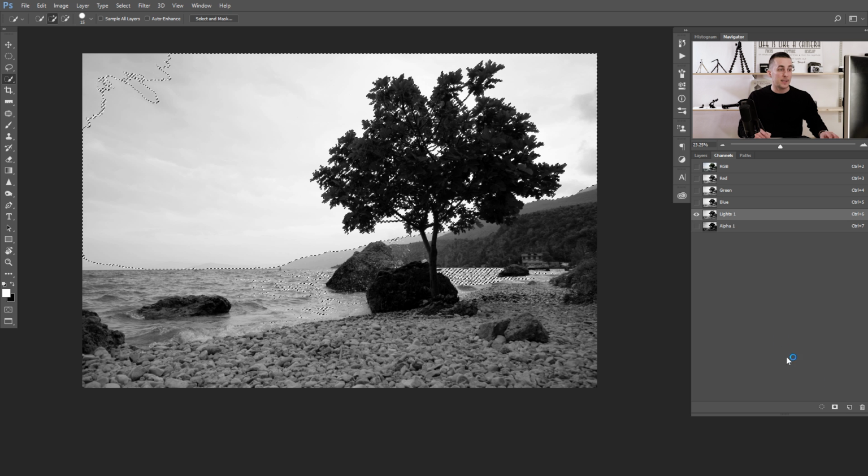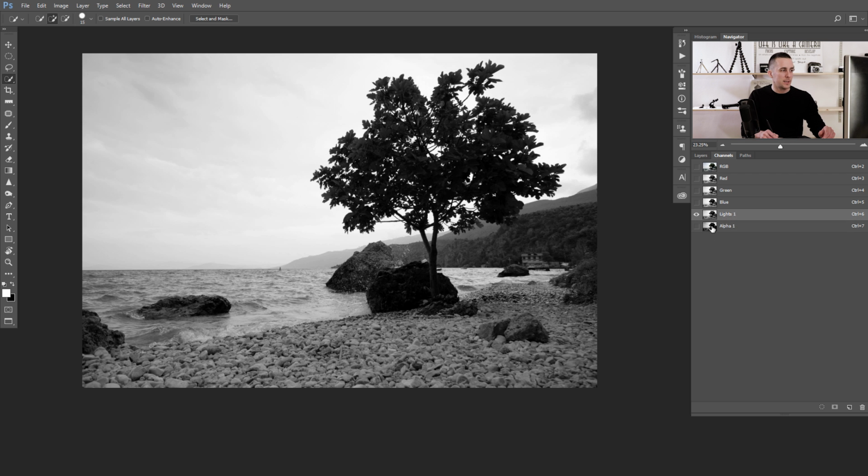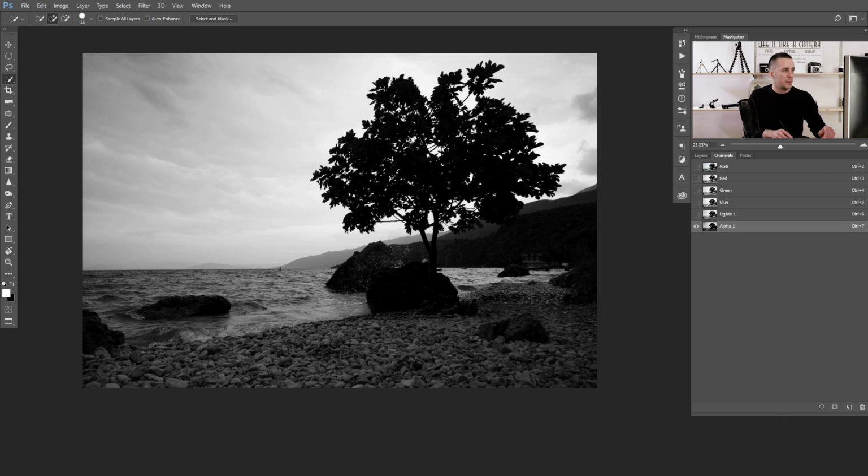Now if you make a mask out of that, as you can see, we narrowed this selection. We slightly excluded the highlight parts from the corners and from the sea, etc. And we narrowed that selection.